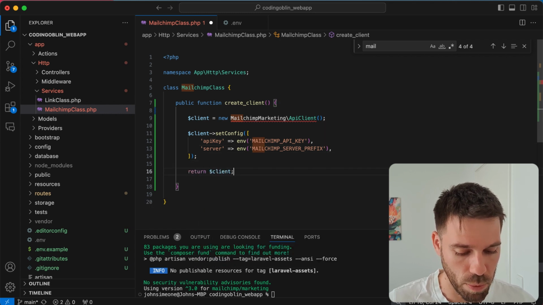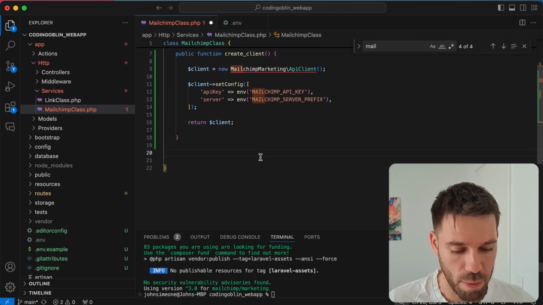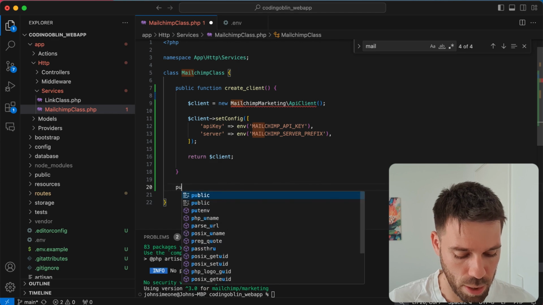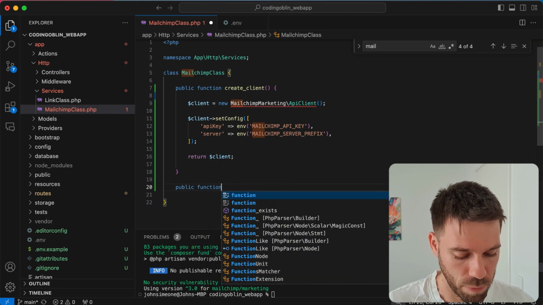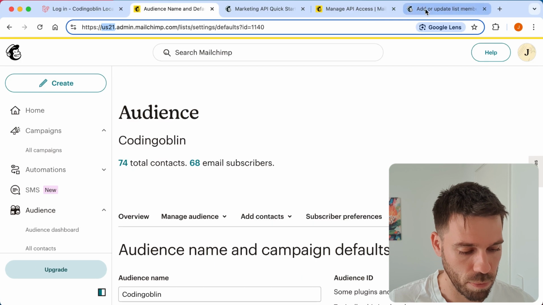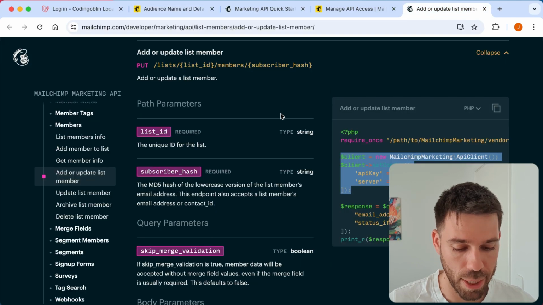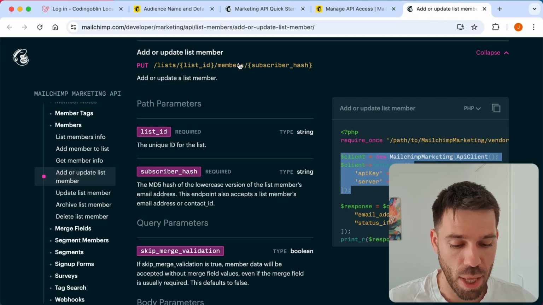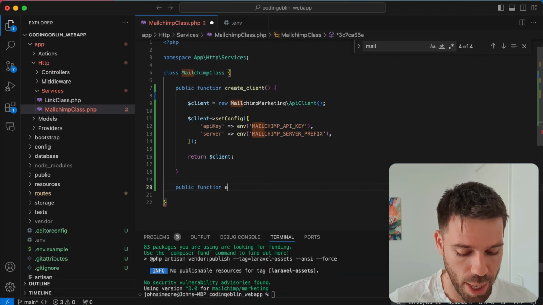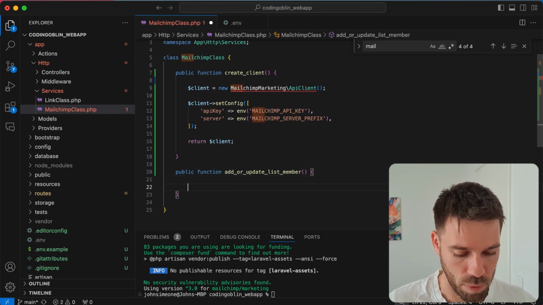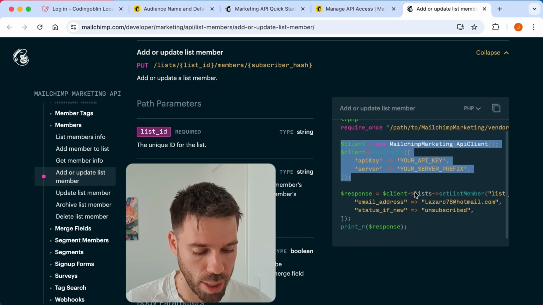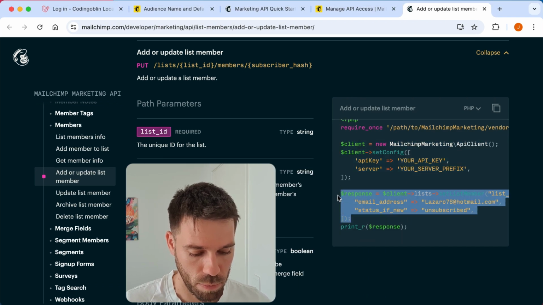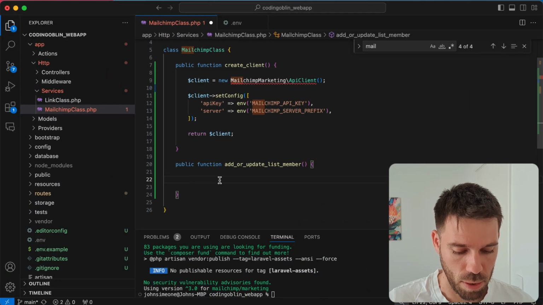So what we're going to do is have another function down here. We go public function, and we're going to call it addOrUpdateListMember. We're just going to use that because it will help us remember everything. Then we're going to copy the second part there and paste that in.